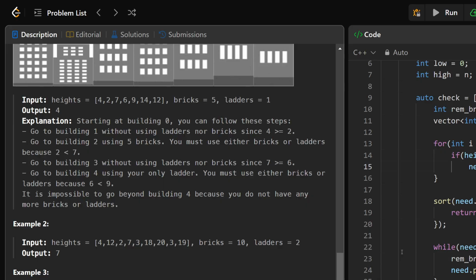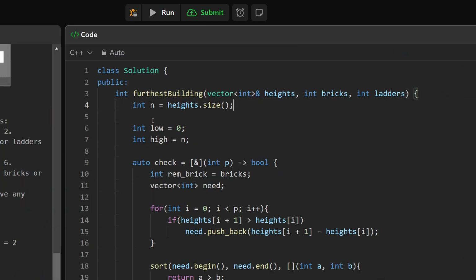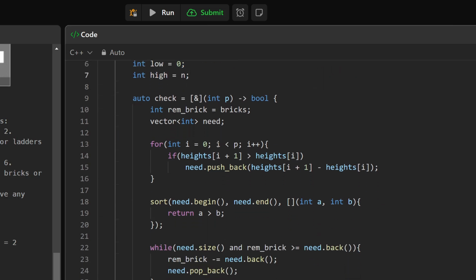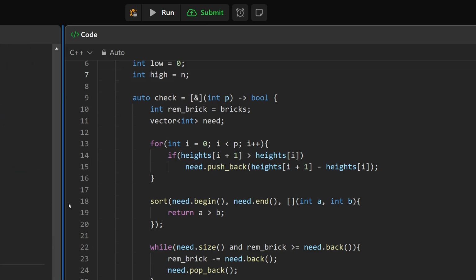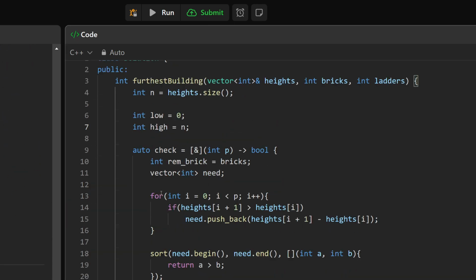So let me show you my solution, what I have done. I have initialized the size n, which is the heights array size. Right. Now I have initialized low with 0 and high with n. This is my checker function. We'll come to it in a little while, but let us just first look at what we are going to do downwards.